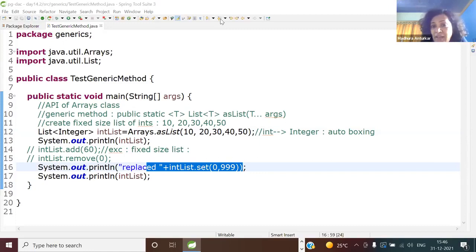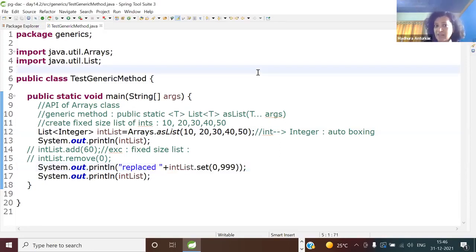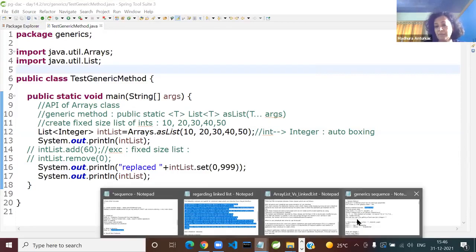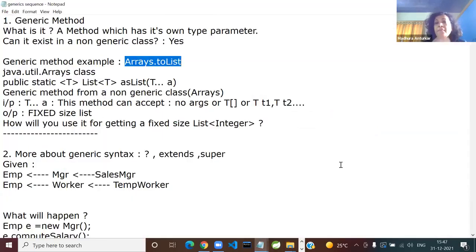Very good. So this was one example just to show you the generic methods. Okay, just to get you started with the generic methods. Now let me take you further. So now I'm taking you deeper.